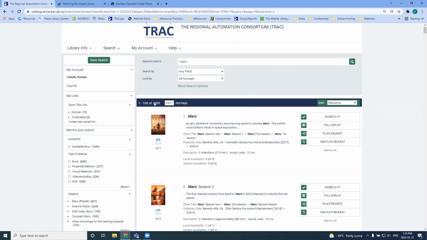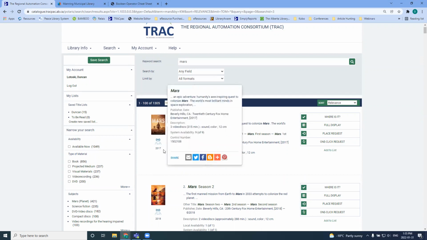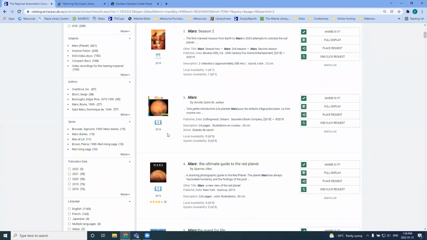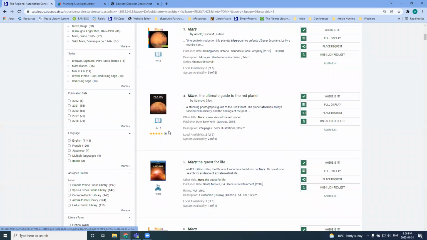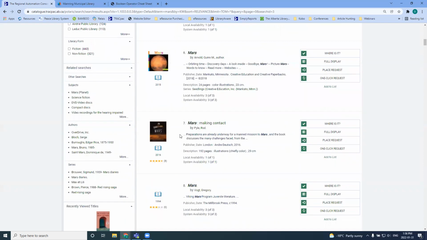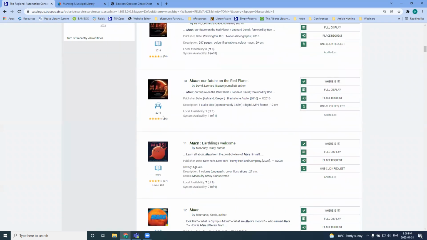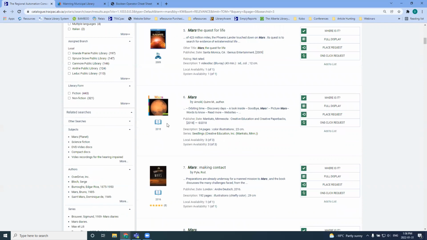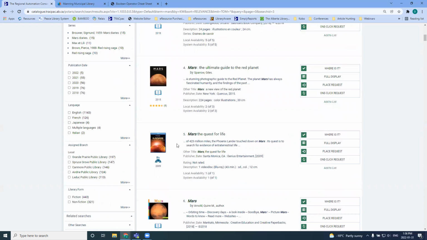Every item is going to have an image, and it's going to have a blue icon underneath that indicates what format the material is in. So for DVD, it's this little disc with the DVD. If we scroll down, for a book, it's this blue book, Blu-ray, and oh, here's an audiobook one. So it's the headphones with little book inside. If it's an e-resource, the icon is going to either be the Overdrive logo or the Cloud Library logo, depending on where it is coming from.